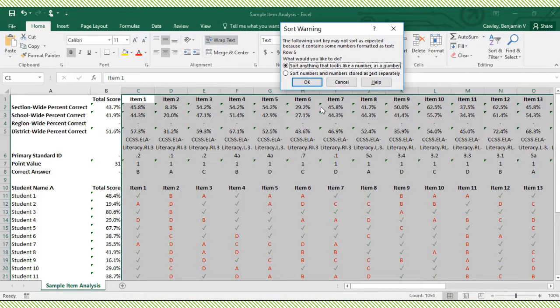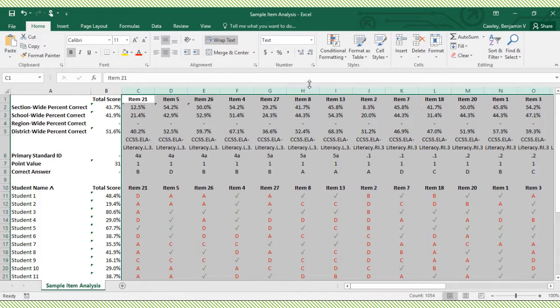Now the data's in here as text right now, so it's going to ask if we should sort anything that looks like a number as a number. So definitely make sure that top selection is picked. So hit OK, and it'll sort it for us.